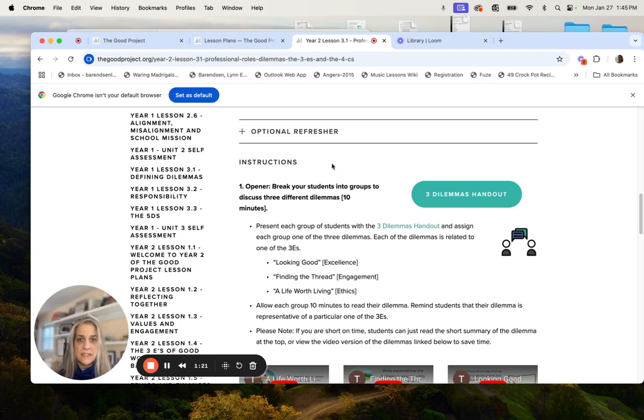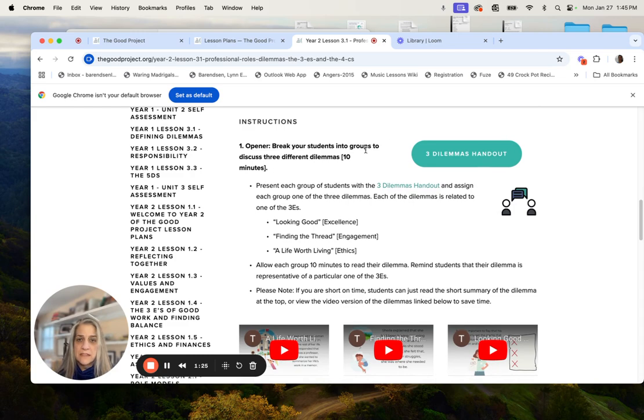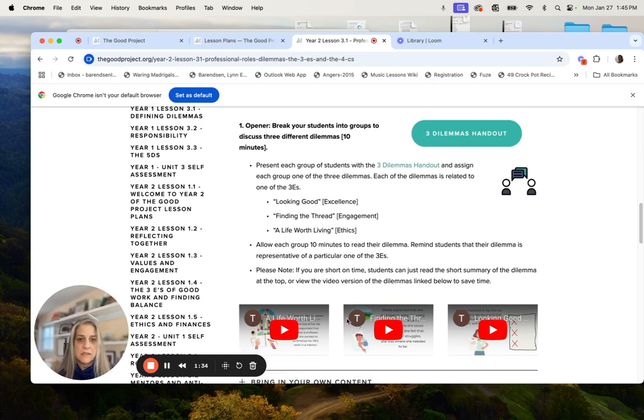So to jump right into the lesson itself, we begin with breaking the students into groups to discuss 3 different dilemmas. Here's the handout. Again, there is a short version, a long version, and then for each of the dilemmas, there is a video version as well, if that's your preference or your student's preference.